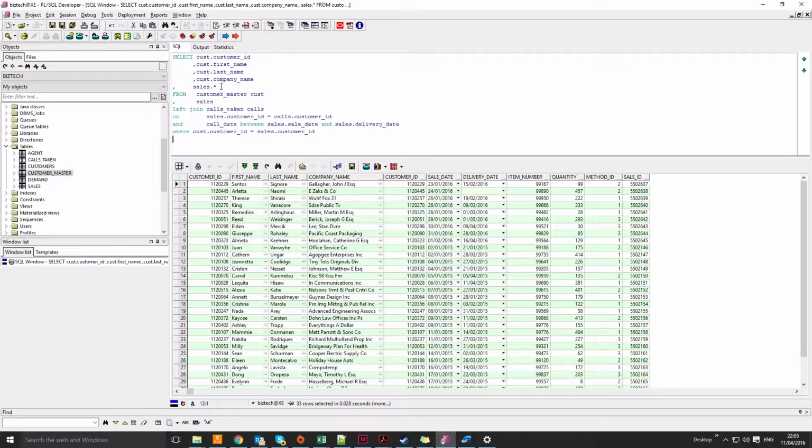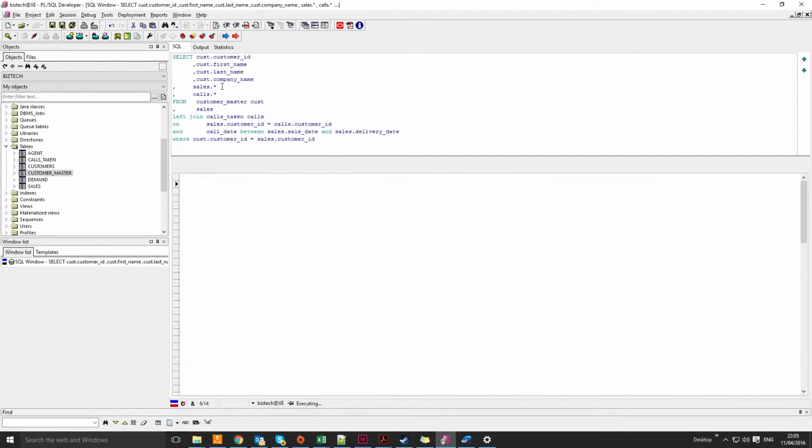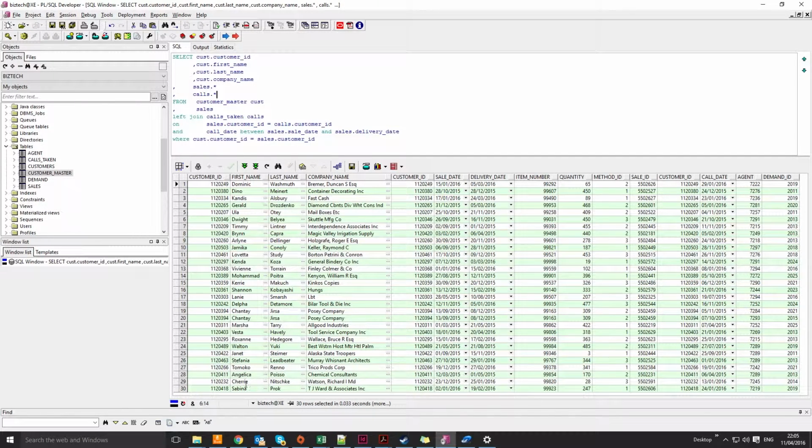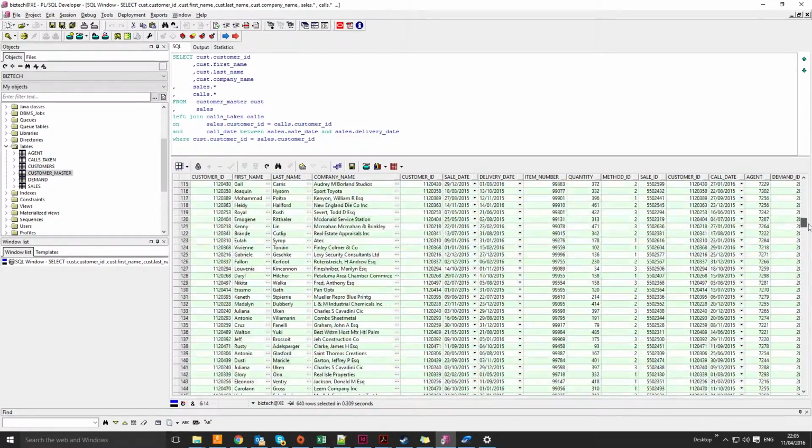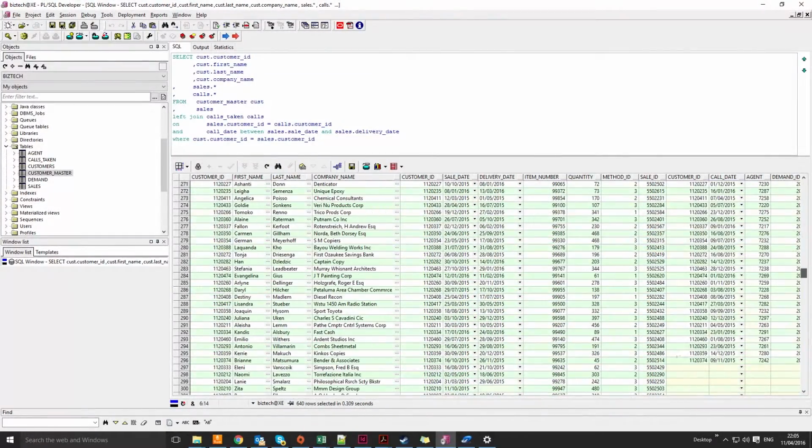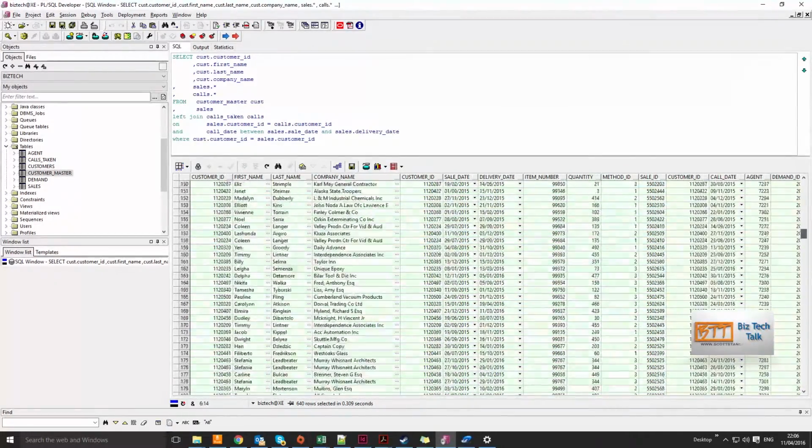So I'm now going to add in calls here as well, so we can have a look. So this is successfully joined customer data with our sale data onto call dates. But you will notice in here that we have only returned customers that have a delivery date. Now all these customers haven't had calls apparently, which is fine.